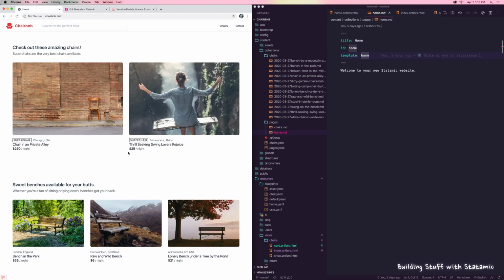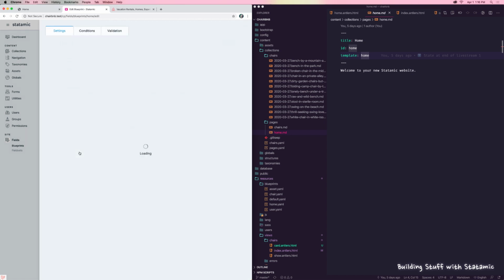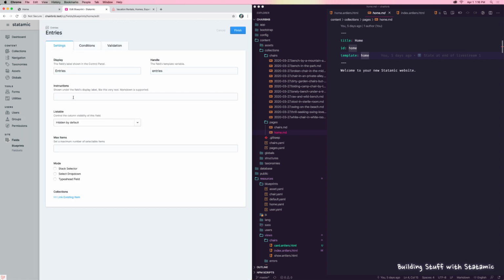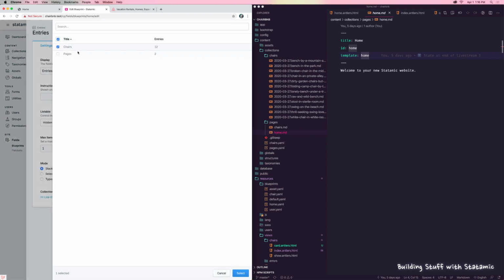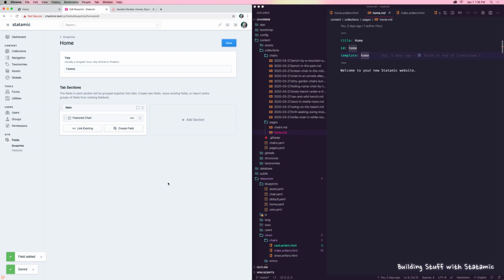Let's go back. What are we doing? Yeah, we're going to create a new field for the homepage, and that's going to be an entries field. So we're going to want to be able to pick an entry out, and we'll select that as the featured entry. We'll make it 1. We'll have it be a stack selector. We'll choose the chairs collection, and we'll call this featured chair.